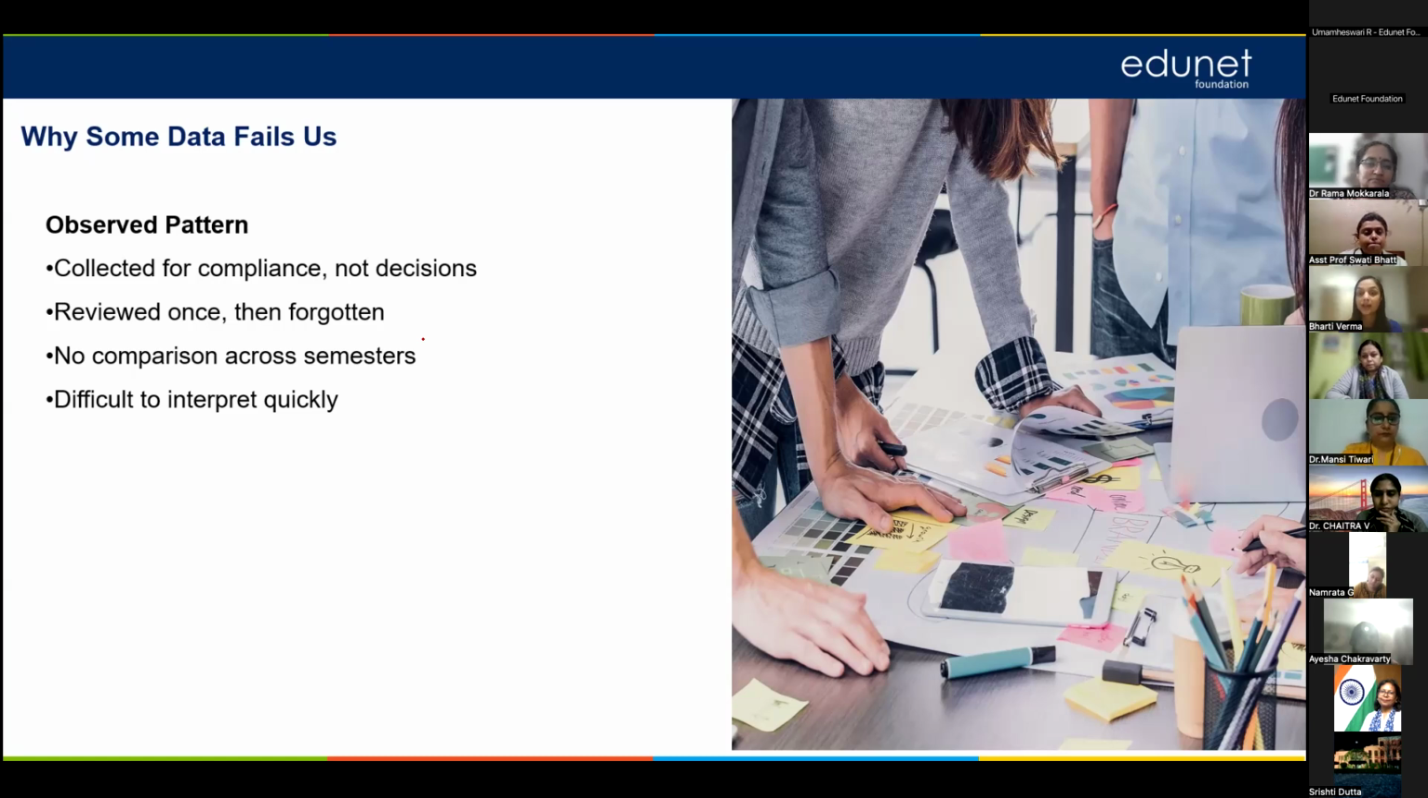Has it ever happened? Yes, ma'am, it happens a lot of times. For some administrative work, we are just supposed to collect data, and then we are not processing it, but just for record and administrative purposes, we are supposed to have that with us. Yes, very good answer.